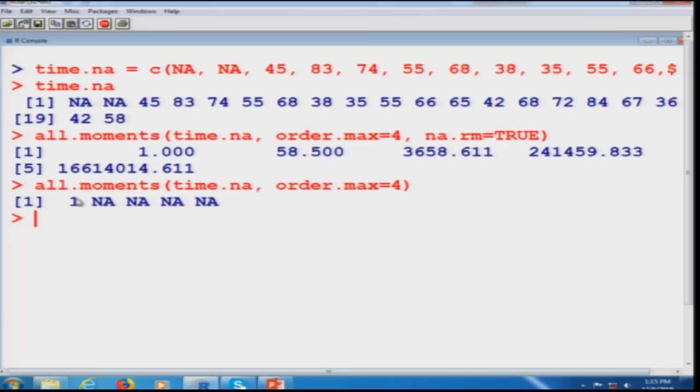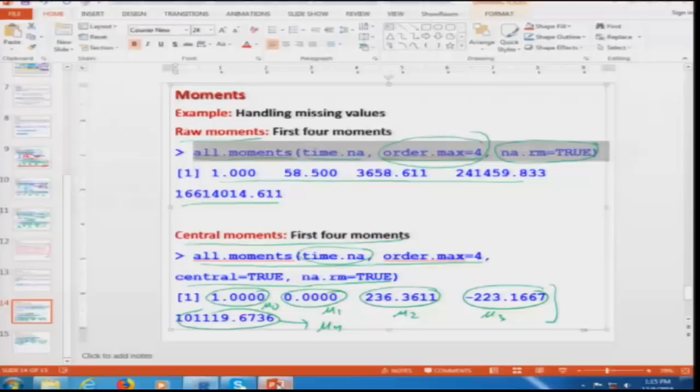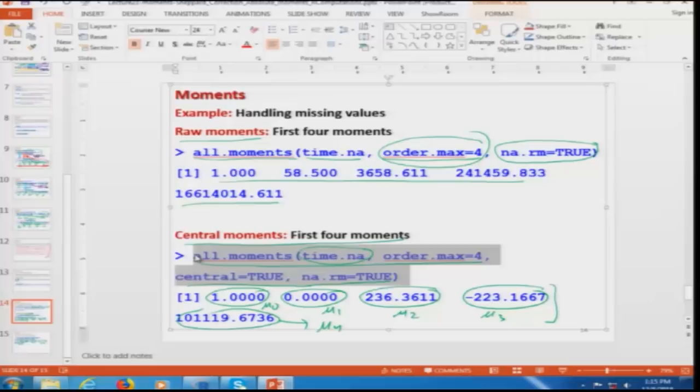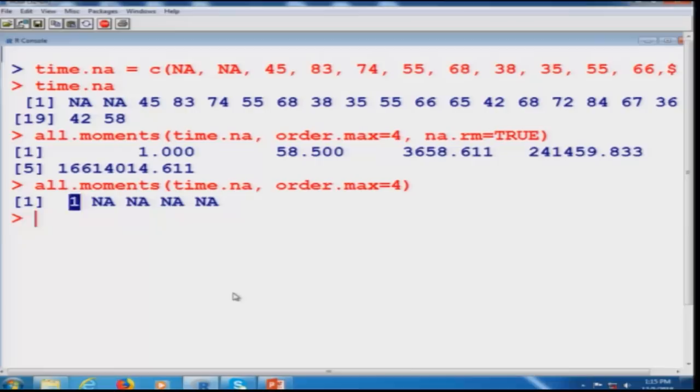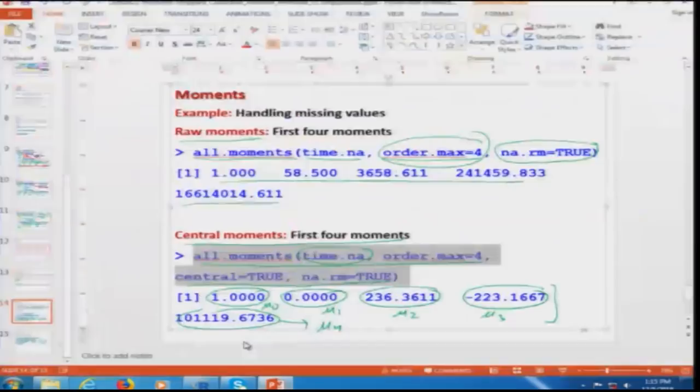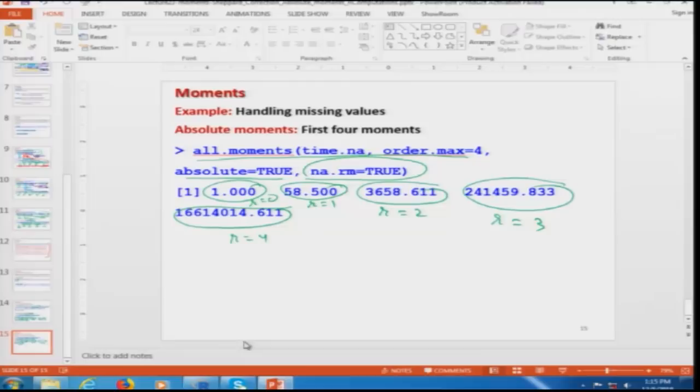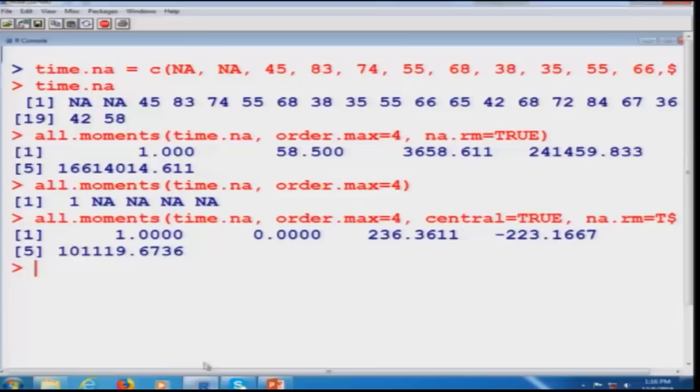The first value is coming out to be 1 because that will always remain true, whatever the value of r. Similarly, if you want to compute the central moments here, just use this command and you will see the outcome. And if you want to compute the absolute moments, simply use the command for absolute moment and you get this outcome. And if you want to compute higher order moments in the case of missing values, simply control the value of order.max.